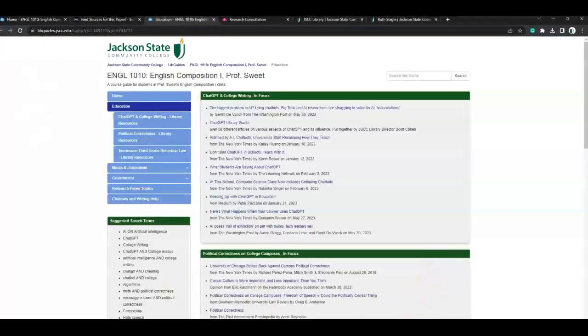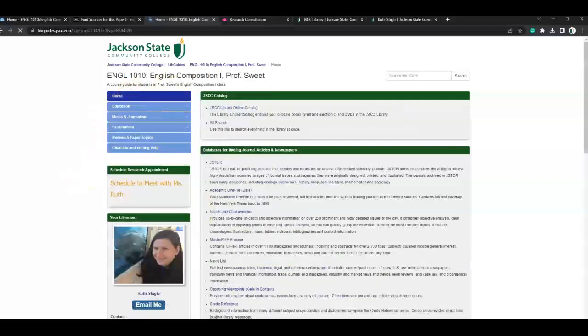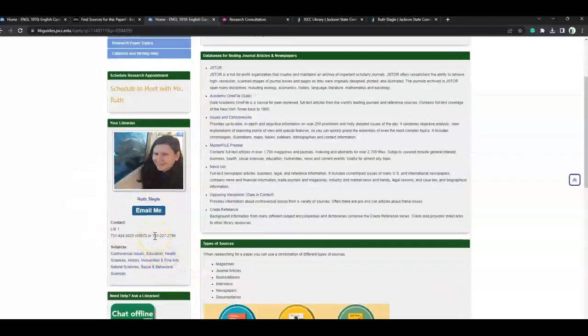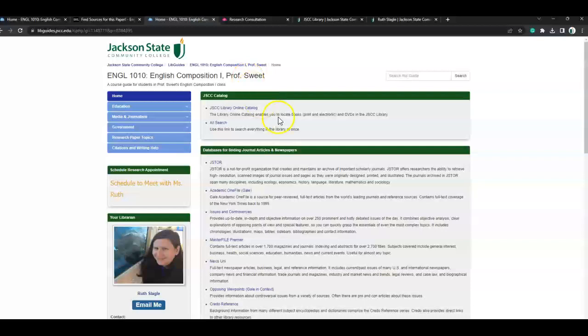So I'm just going to break out how the LibGuide is set up, and then we'll go into how we do research in some of our different databases. So you have a home page. On this page, I have, again, where you can set up an appointment with me, where I'm located, my phone number you can call or text me at. And then this is links to our databases.